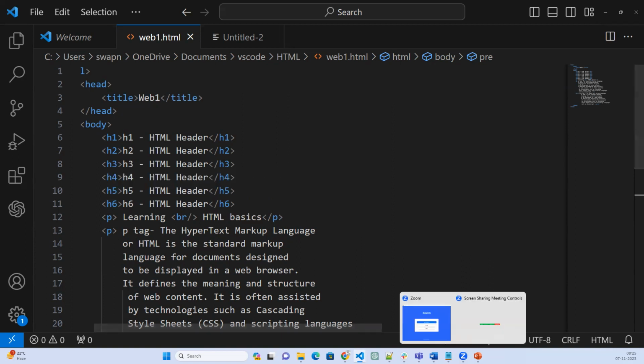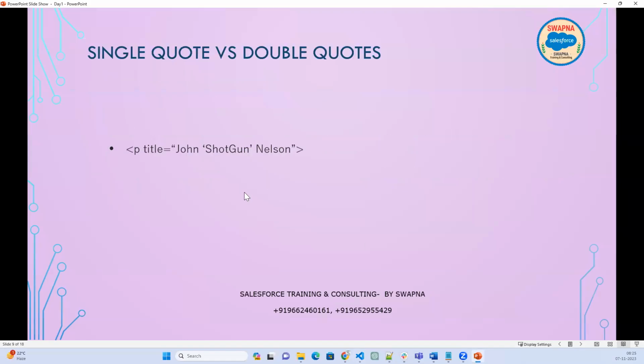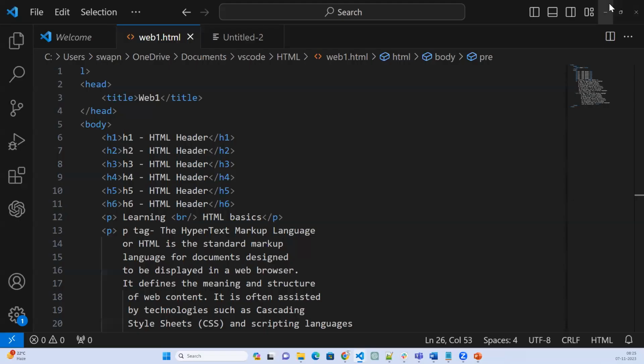Right. So for example, let's say here. We have something called single quote and double quote, where we will be using the single quote and double quote. In the paragraph, we have an attribute called title. We can give the attribute called title. Now here it says title equal to. Now what will happen if I use a single quote within the double quote? If I use a double quote within the single quote, what will happen? It will be displayed as it is, right?